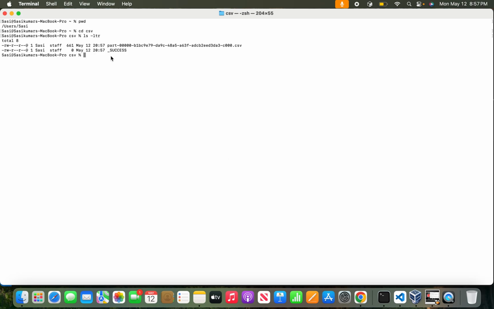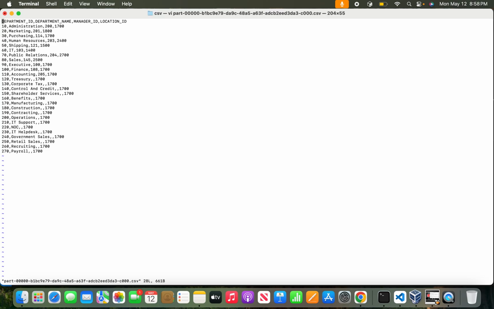This is the confirmation that the file has been written. We can display the file and check it, like cat the part file and give the count. So 28 records, actually. I'm giving wc with the line option, and that includes the header line.